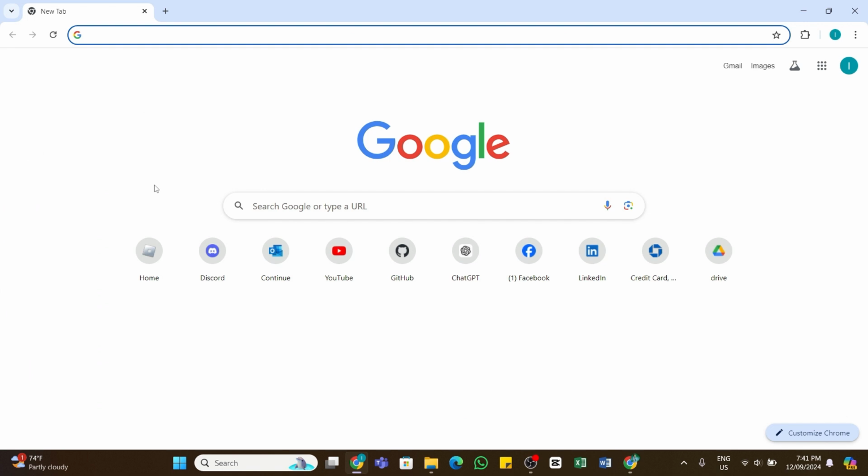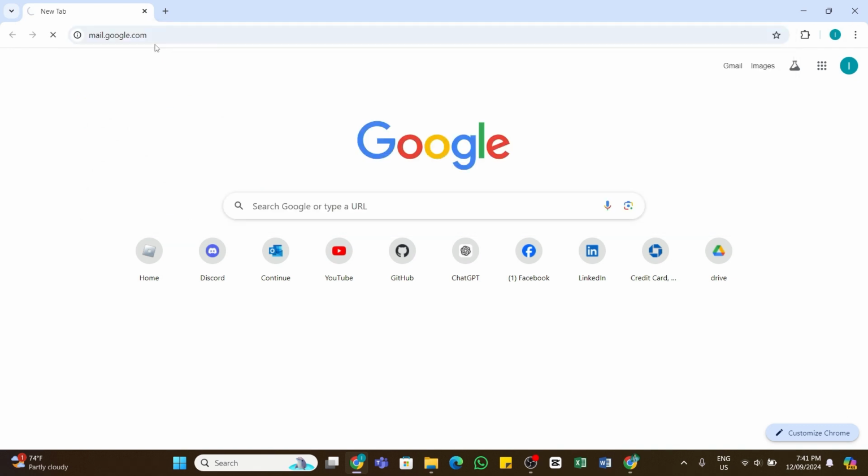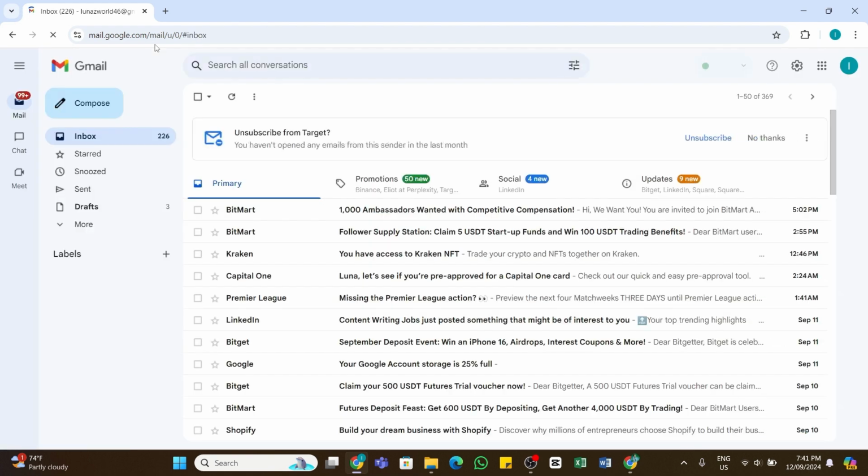Here I have launched my Chrome browser. Once in the browser, in the search bar, you will need to type in mail.google.com. Once you have entered this keyword, press the enter button to search for it. Within a while, you will be taken to the official website of Gmail. Here make sure you are logged in to your account. Once you are logged into your account, you will land on this home page.